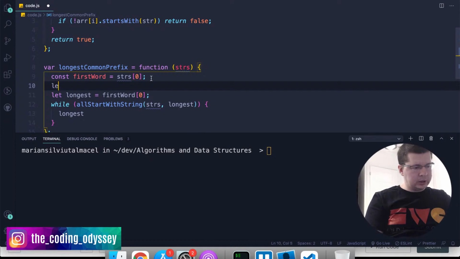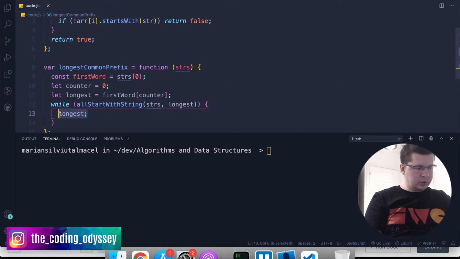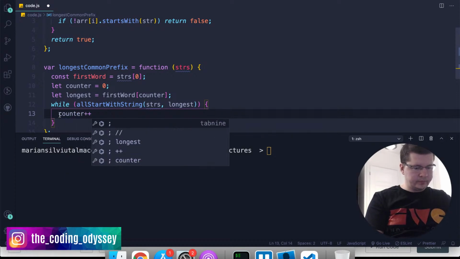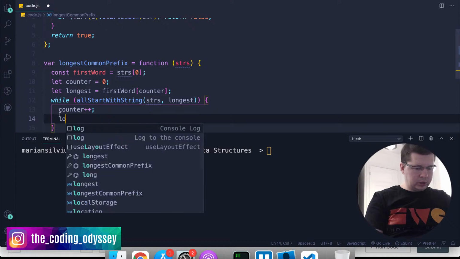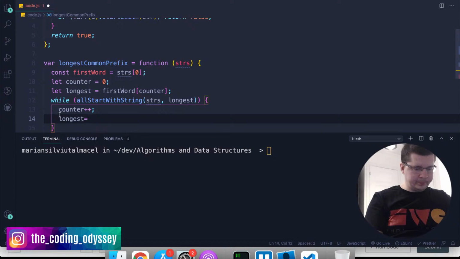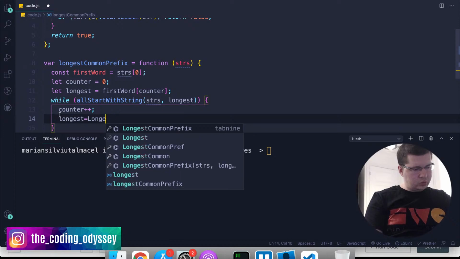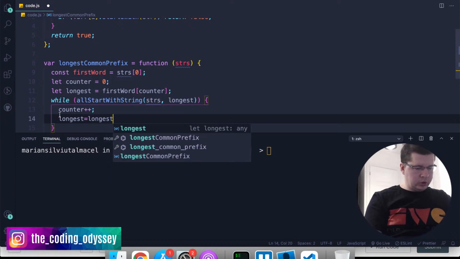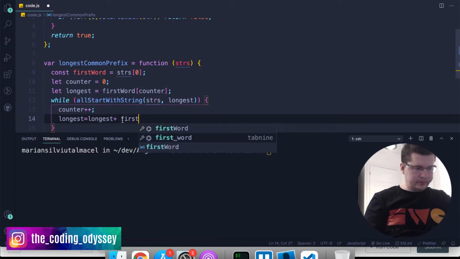Okay, maybe we can say let counter equals 0, and we can say first word of counter here, and then we can say counter plus plus, and then we can say longest equal longest plus first word of counter, right? Because we keep adding the next letter, right?